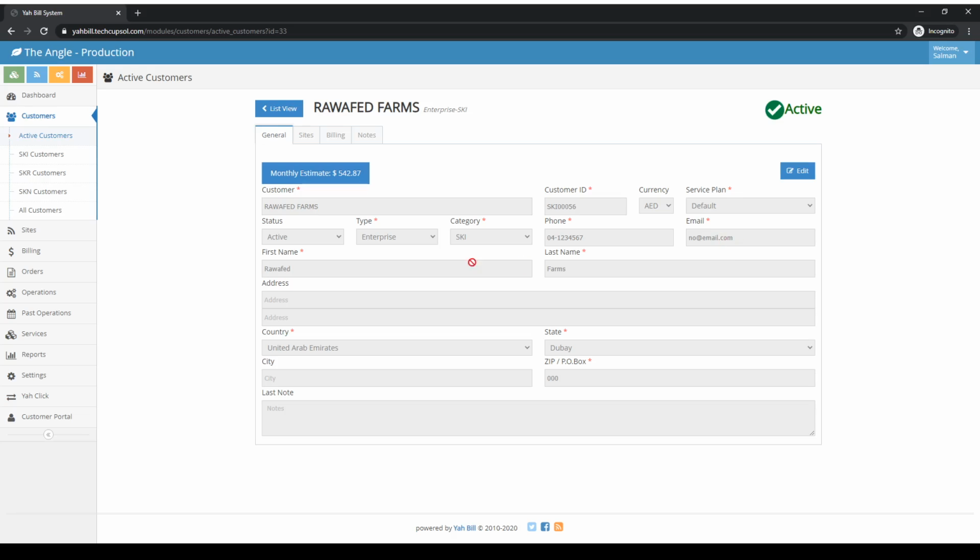Here you define the first name and last name, the contact person name of this particular customer. So we divide the customer name into first name and last name. You can define their addresses. We have given two fields for the addresses.